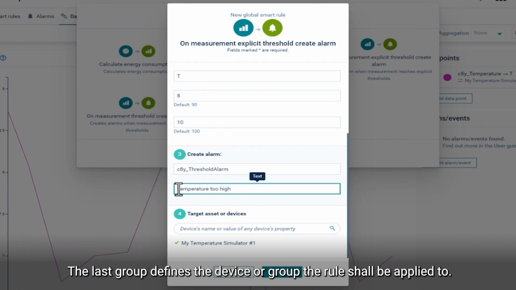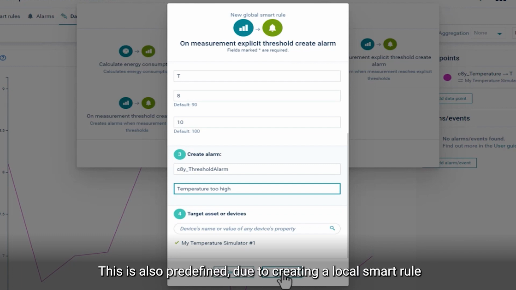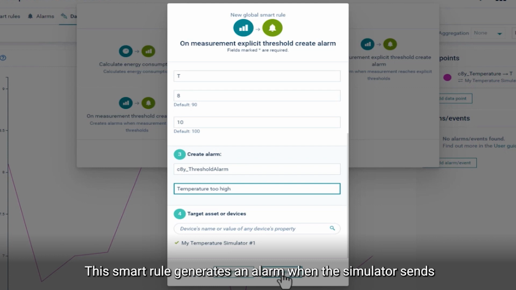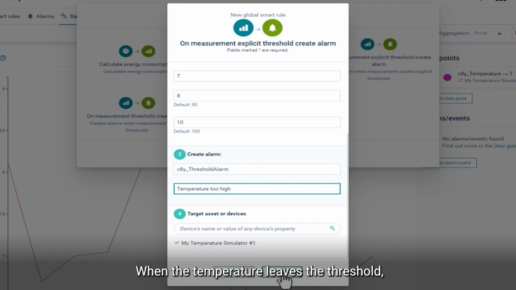The last group defines the device or group the rule shall be applied to. This is also predefined due to creating a local smart rule for our temperature simulator. This smart rule generates an alarm when the simulator sends a temperature which enters the threshold between 8 and 10. When the temperature leaves the threshold, going either above or below it, the alarm is cleared.